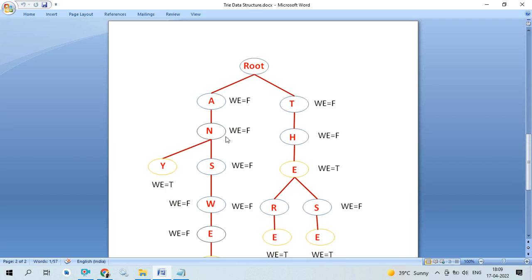When we insert a y, there are no nodes present or associated with the n. So we need to create a new node and associate it with the n. So we can see here I already created a y node and associated it with n. And most important, we need to change the trie data structure's boolean to true, because y is the last character for the word.